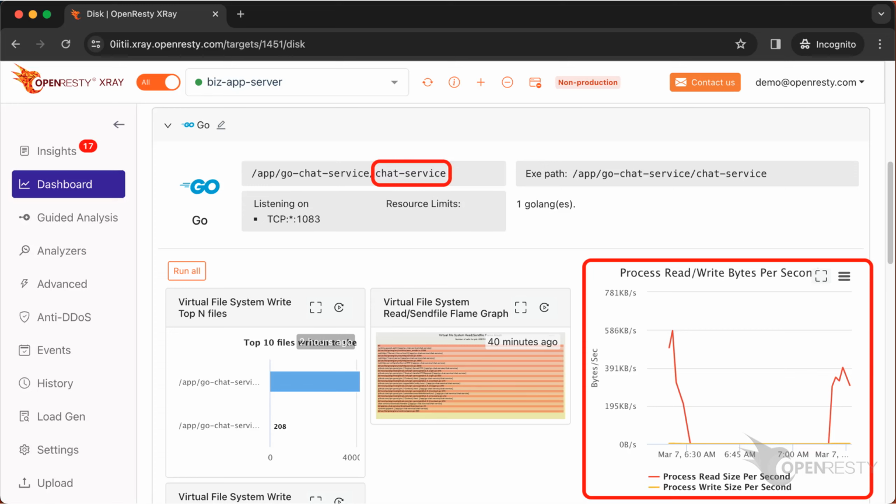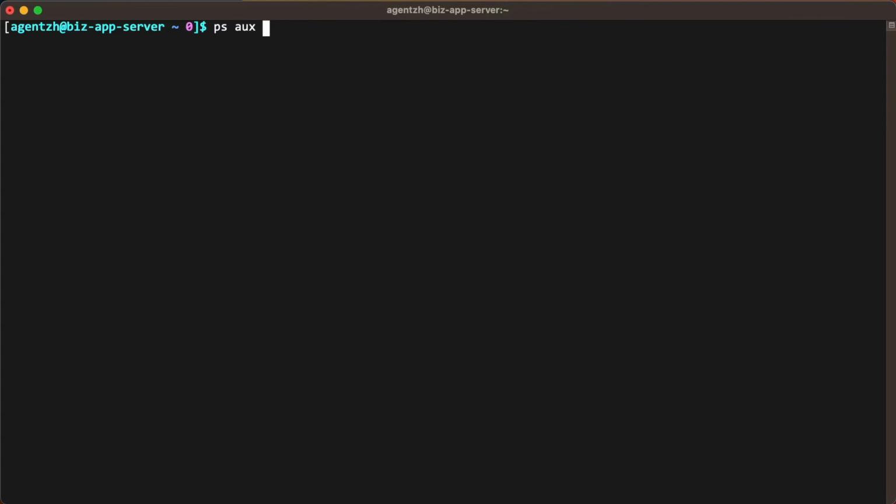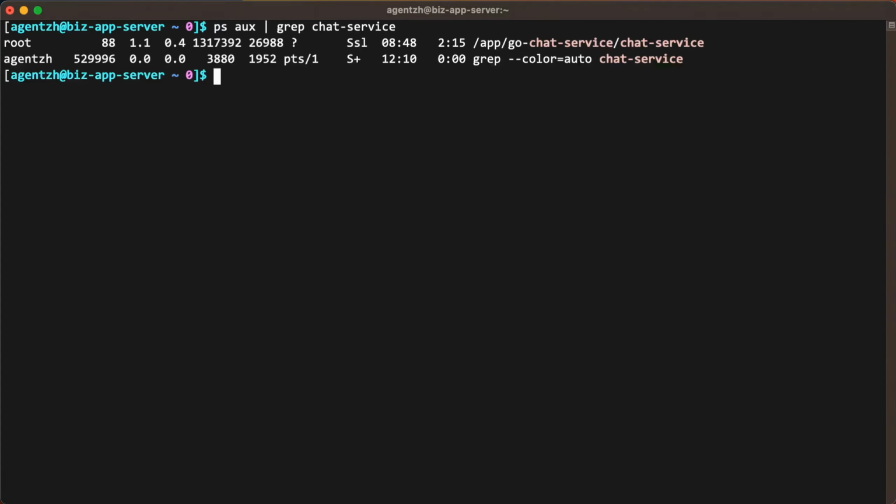On the OpenResty X-Ray dashboard, we discovered a Go application named Chat Service. It was performing frequent read and write operations on the hard disk. First, run the ps command to check this application. We see the full command line here. Let's use OpenResty X-Ray to check out this application. We can analyze it in real time and figure out what's going on.